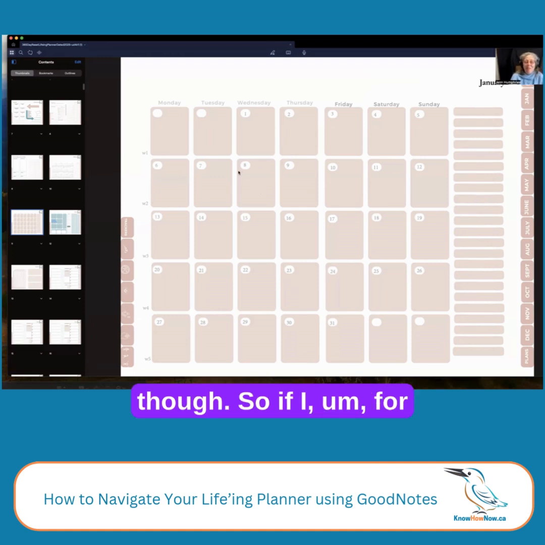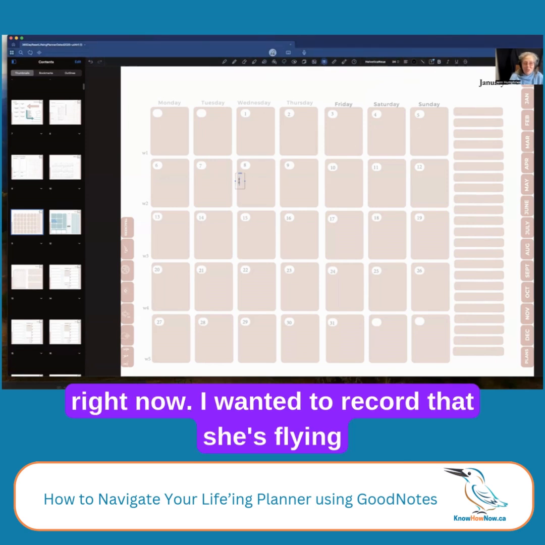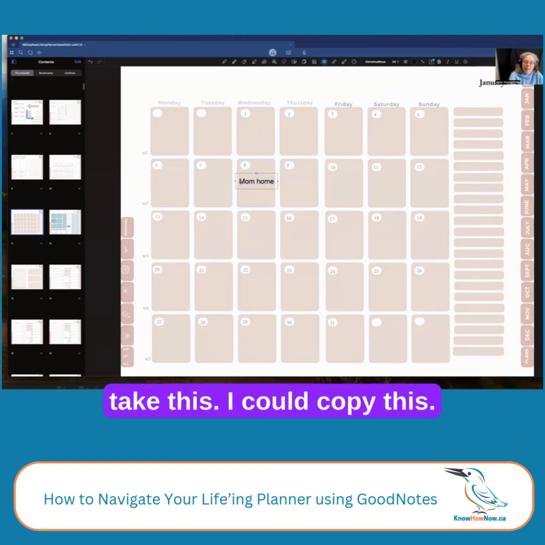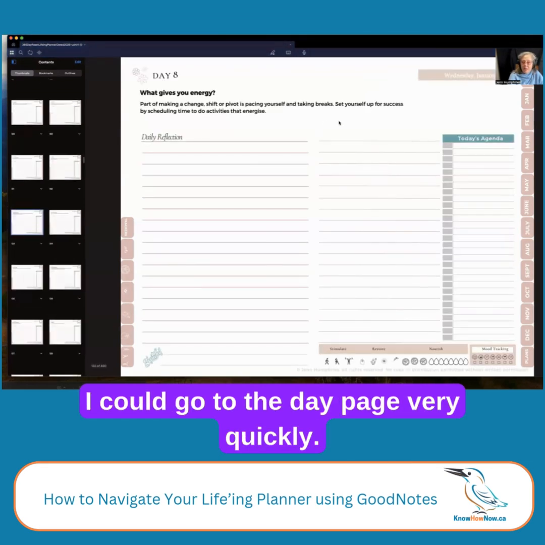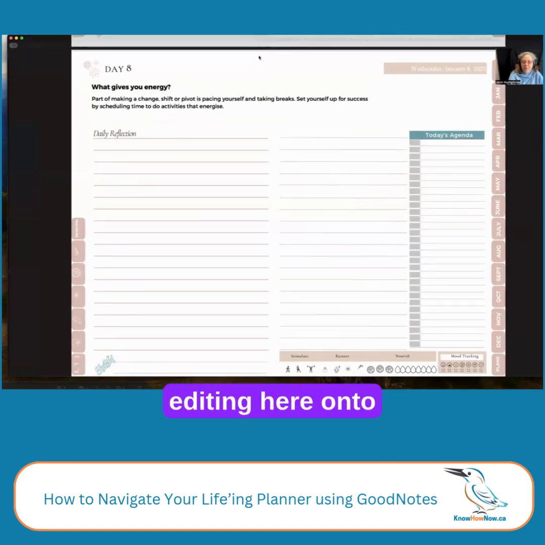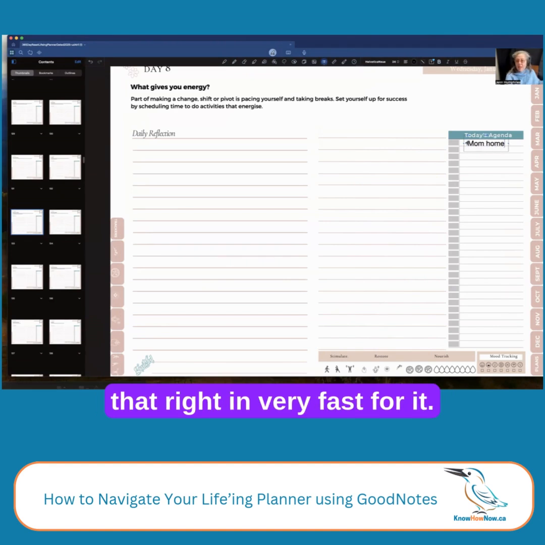So for example, my mom is visiting us right now. If I wanted to record that she's flying home, right? Mom, home, right? And I could take this, I could copy this, and I could make sure that my pencil is off my editing screen. I could go to the day page very quickly. I could go back into editing here onto this document. I can make sure my text box is there and I can copy paste that right in very fast.